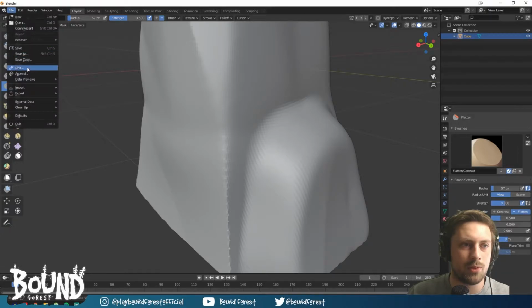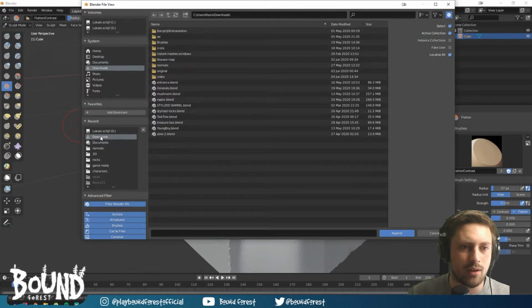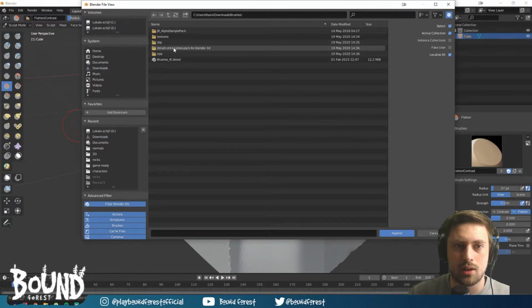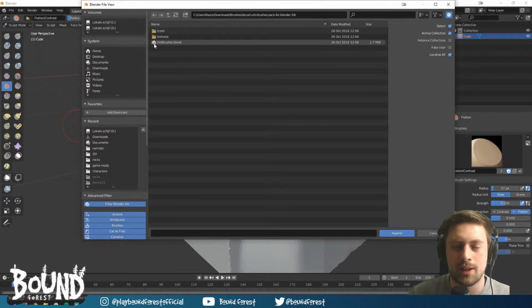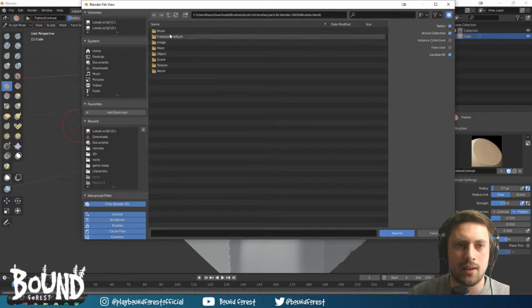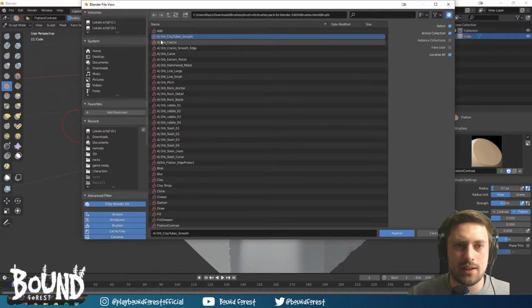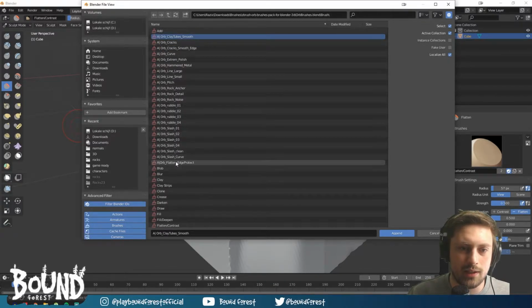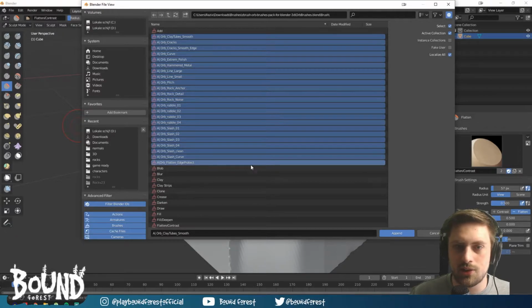So what I would normally do is go file, append, downloads, because that's where I have them. Brushes for Blender 3D, that's the one we need. And then you see this Blender icon, and then we go to brush, and then these AJ brushes. I think the guy's name is AJ who made this. You select all of those and then append.